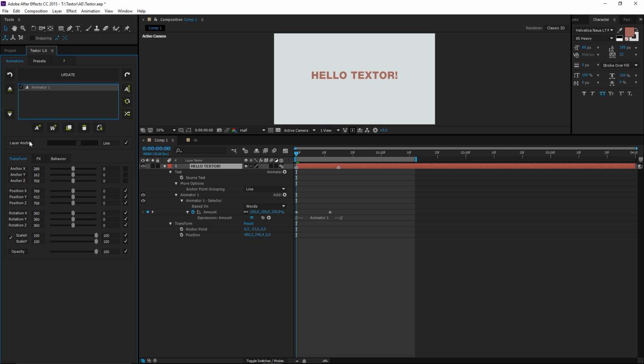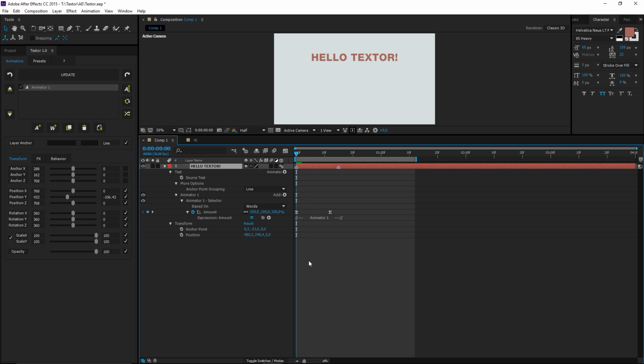Select it in the list to see all the animation properties arranged on three different tabs. To start animating position Y, for example, just move the related property slider here, and it's done. To control the speed of the animation, move the animator keyframes.